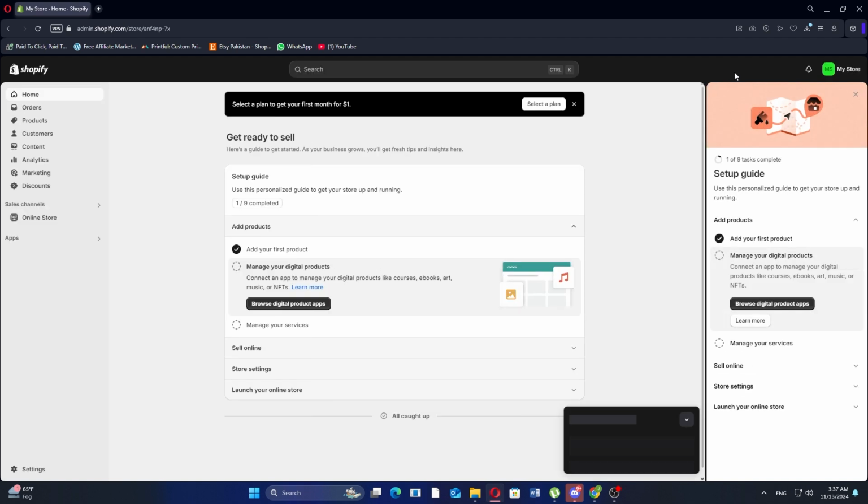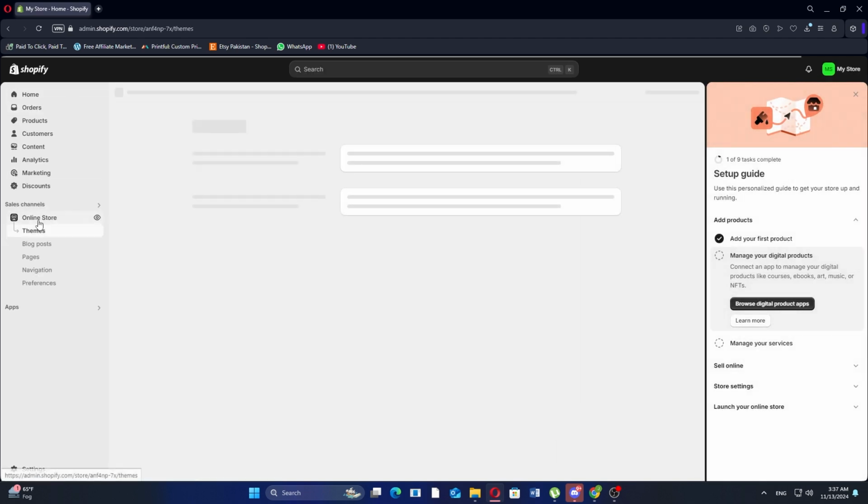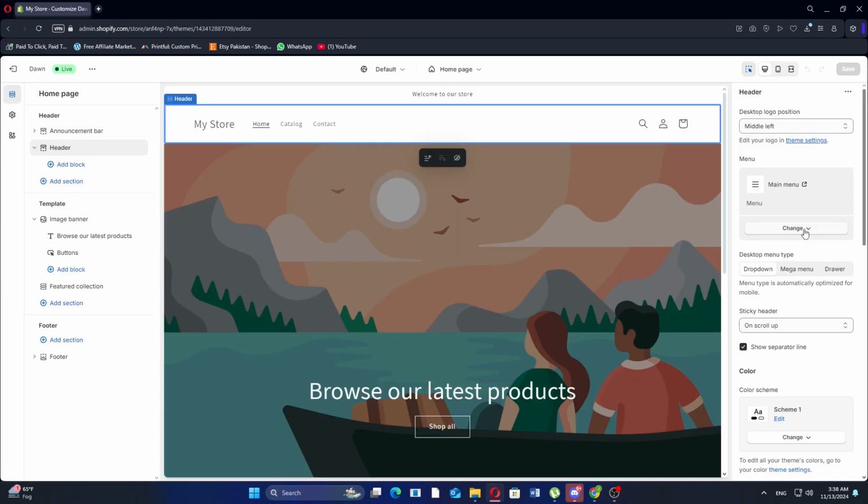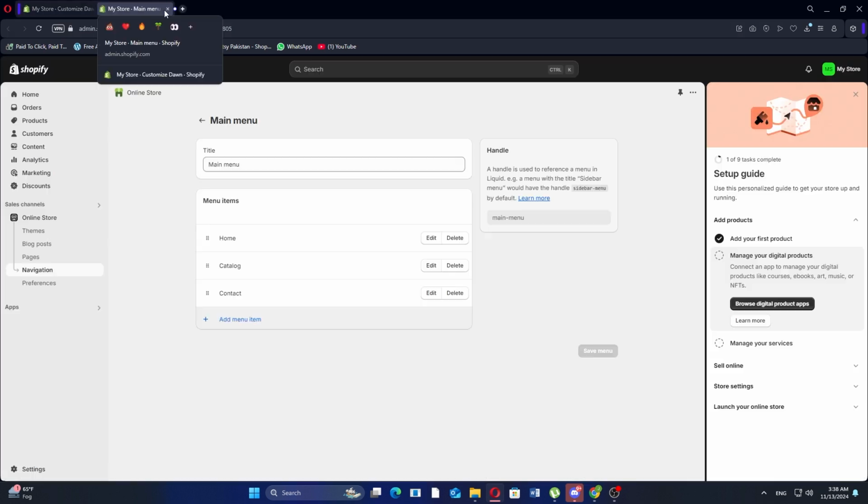After logging in, go to the Online Store option from the left-hand menu. This is where you can customize the layout and content of your store. Next, click on Customize to start editing your store's design and navigation. On the right side of the customization dashboard, find and click on Main Menu. This is where you manage the main navigation links of your store.